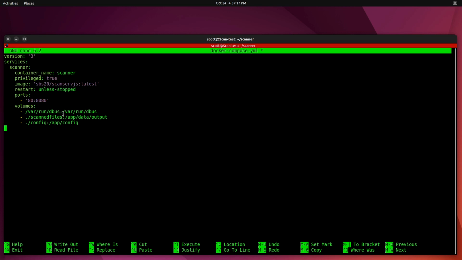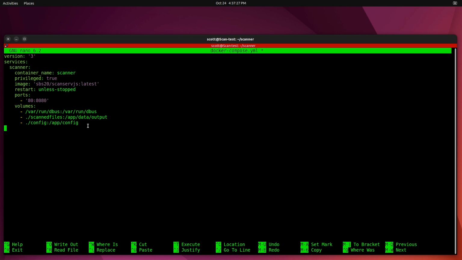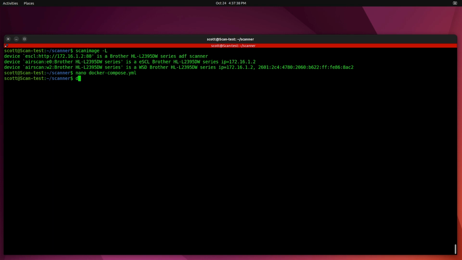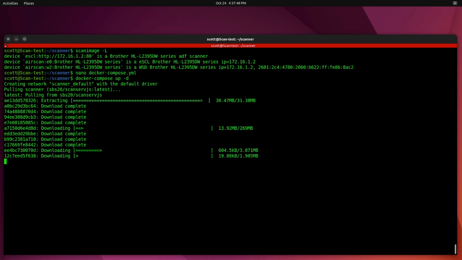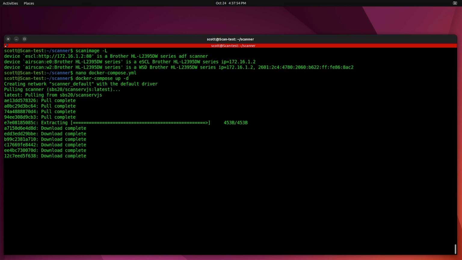The first volume actually points down to the /var/run/dbus location, and that's where it has enumerated the scanners. And then we have a scanned file location and a configuration location. So we're going to go ahead and save that out, and we're going to do a docker-compose up -d, and it will go ahead and download the images required for this particular Docker application.